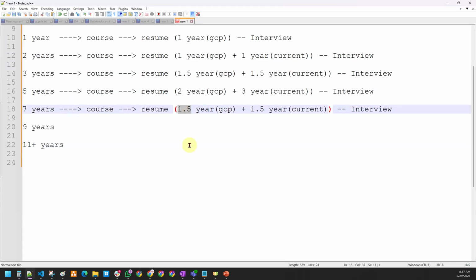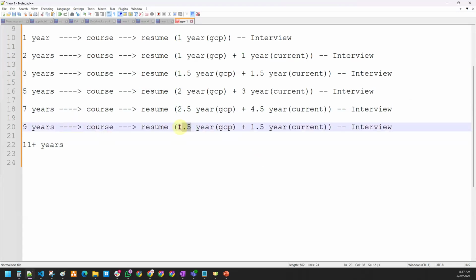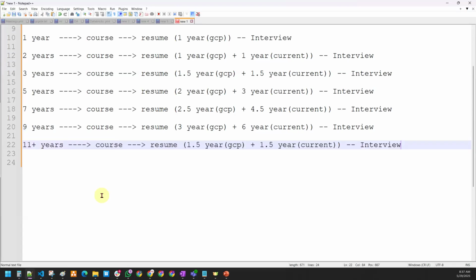Sir, 7 years: put 2.5 here, 2.5 years of experience in GCP, and then the rest of the 4.5 as current experience. The same thing goes for 9 years: put 3 years of experience here, last 3 years on the GCP, and the rest of the 6 years on the current experience. They will not ask you what you're doing. If the requirement is for a GCP data engineer, they are more focused on your GCP career rather than your old career. They ask one question: what were you doing earlier? You say, I was working in this area, I got a chance to work on GCP. That's it. No questions before that.